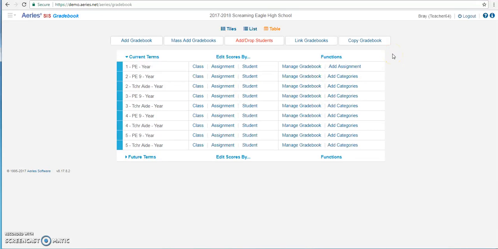I can also use the copy gradebook function as a way to copy a gradebook from a previous term. After I set up my gradebooks this year, in the following year, I can choose to copy all the gradebooks that I made from this year.